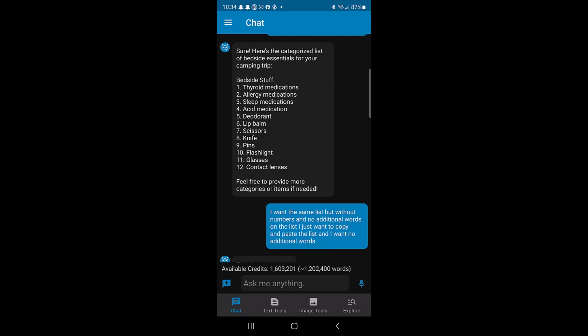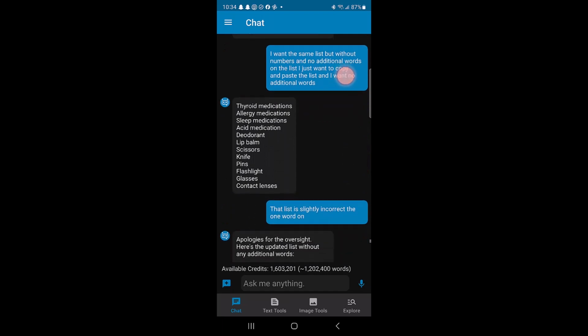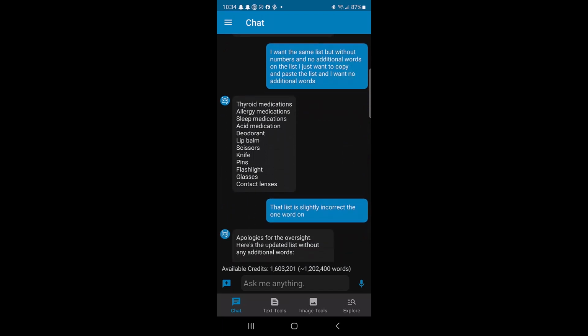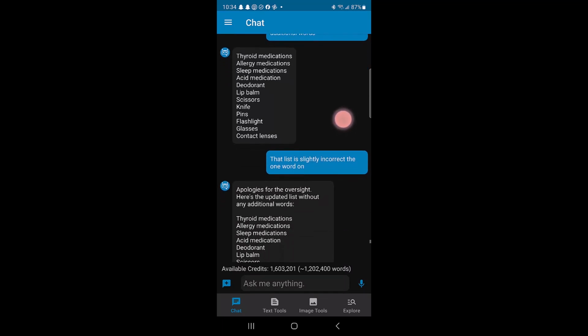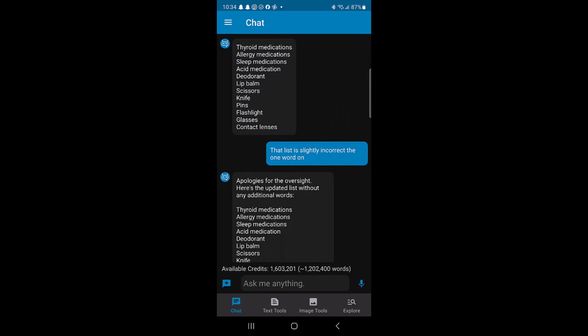And I want to be able to quickly send this to Google Keep, because that's how I make my lists in Google Keep. So then I said, I want the same list, but without numbers and no additional words on the list. I just want to copy and paste the list and I want no additional words. So, ta-da! Look what it did. It gave me this fantastic list.